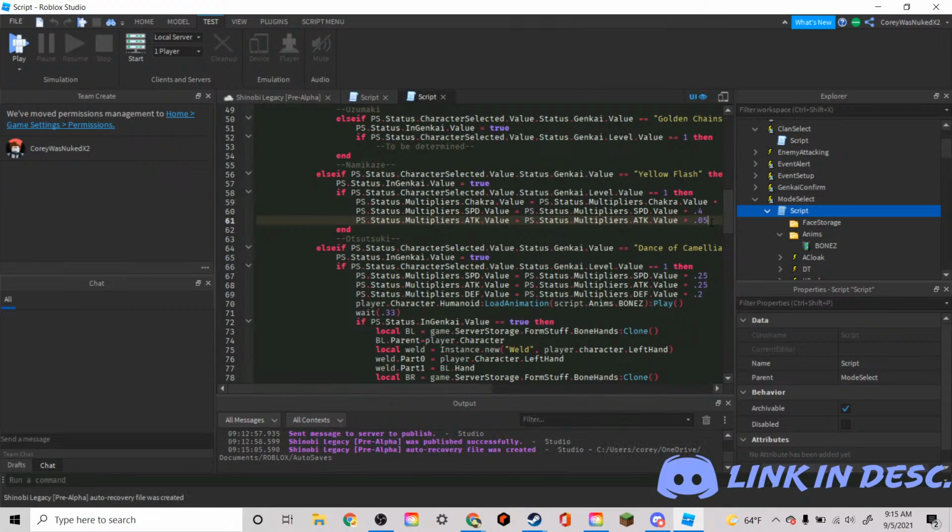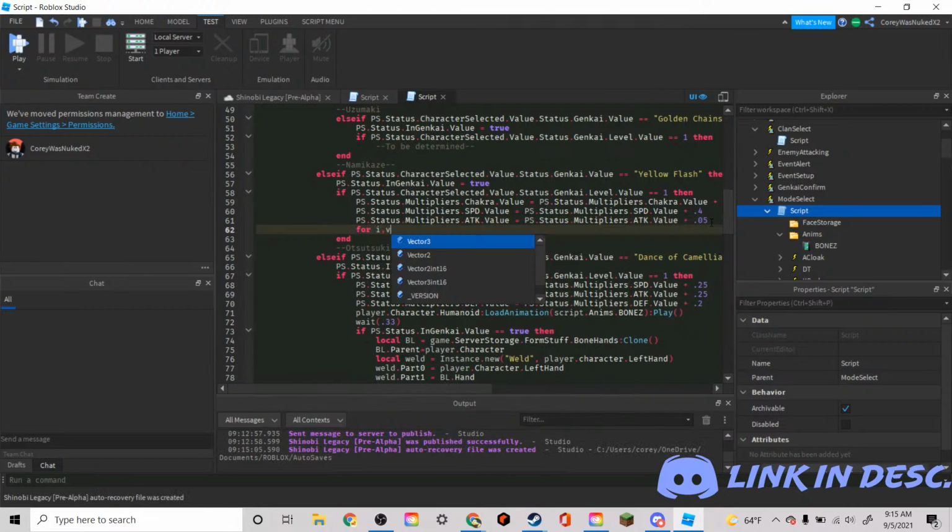When it's activated, I need to make it so that it adds... what are they called? I can't remember. Particle emitters. It adds particle emitters to every part. Anyway. Player.character. Get children. Do.